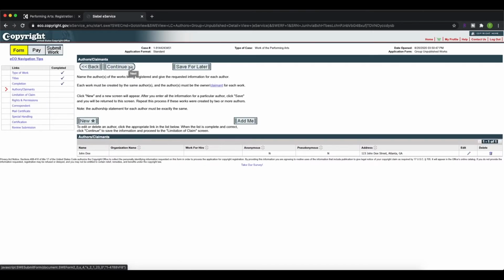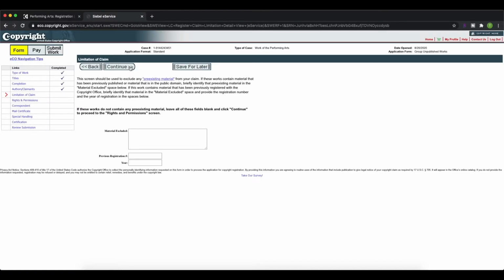So it has your name at the bottom, your address and everything like that. This right here is, say, if some of your work is pre-existing out there in the world, you might want to put that right there. But if it's unpublished, you're probably not going to want to fill this out. So I didn't fill this out at all. You can just read through that a little bit to make sure if you do fall into this criteria, you might want to look into that. But we're just going to click continue because I don't have any pre-existing material.